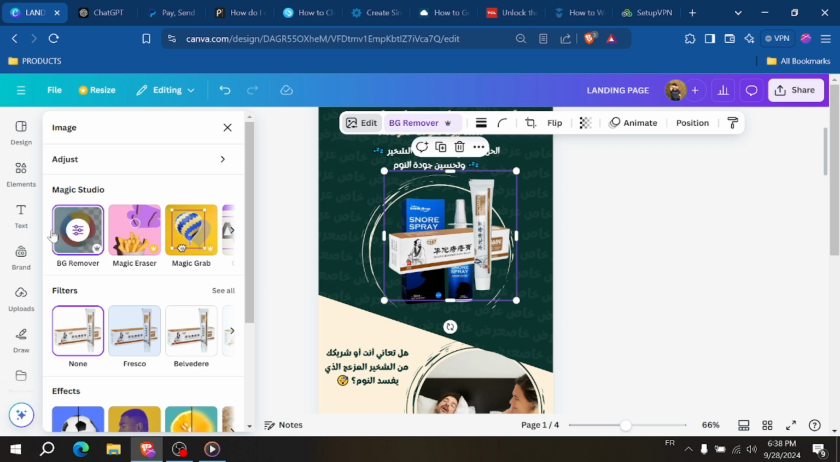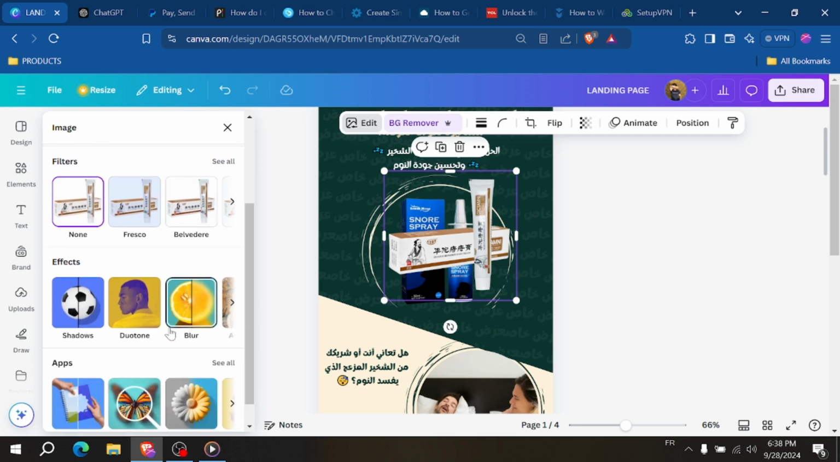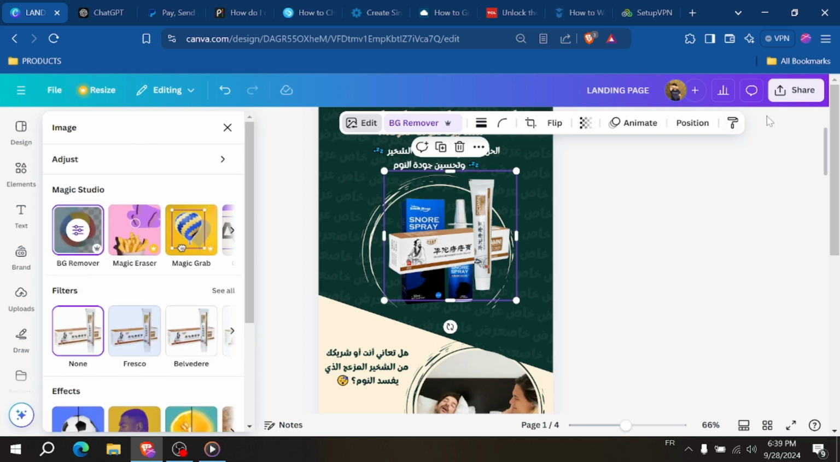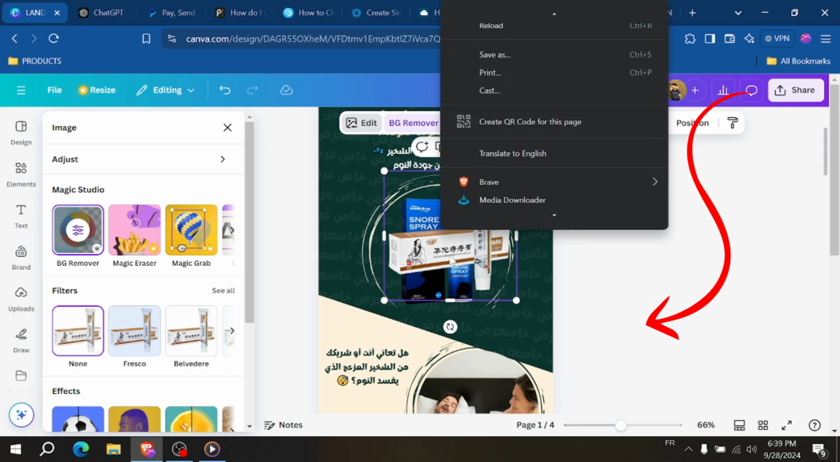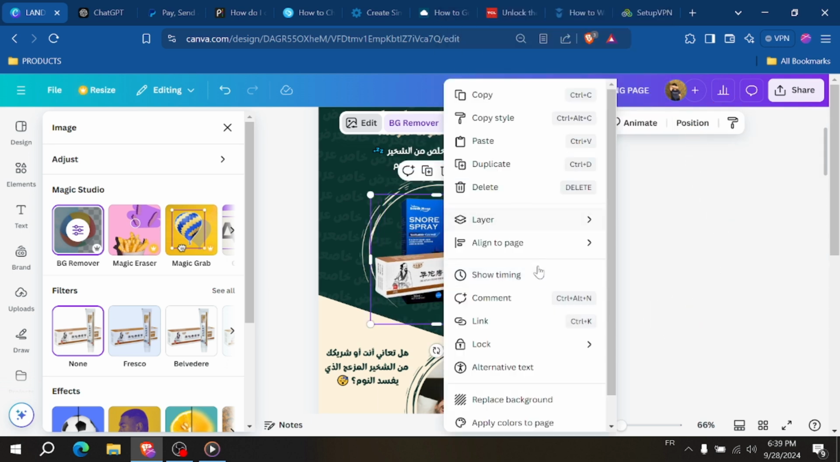Once you're satisfied with the result, click on the Share button in the top right corner and select Download. Choose your preferred file format and then click Download again to save it to your device. And that's it. You've successfully removed the background from your image using Canva.